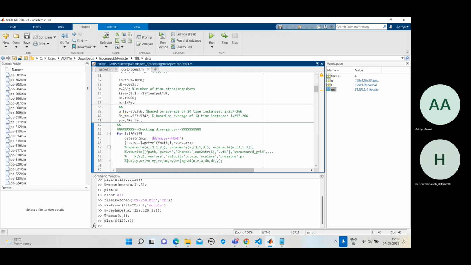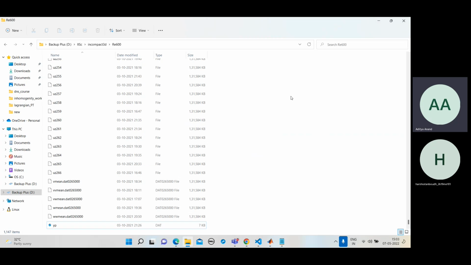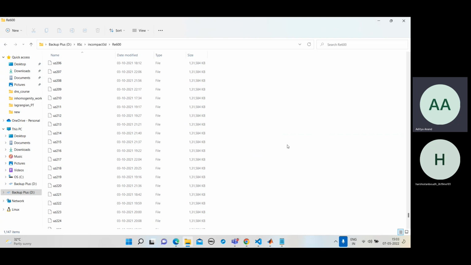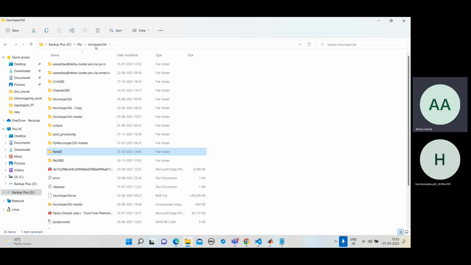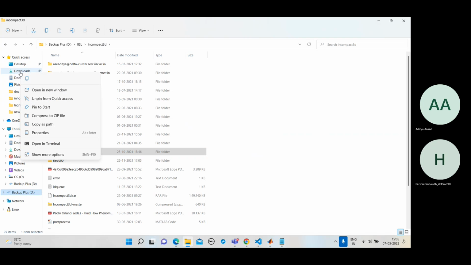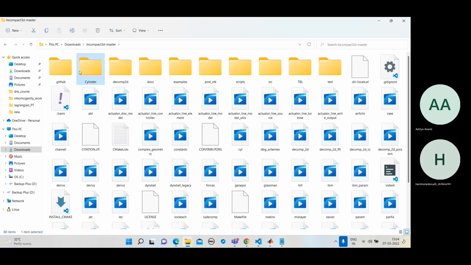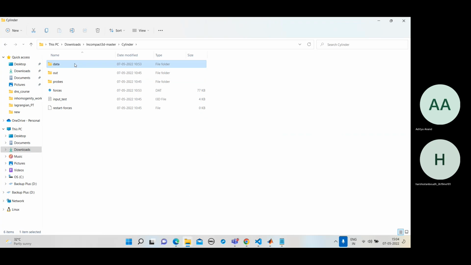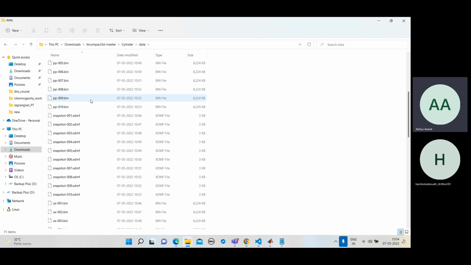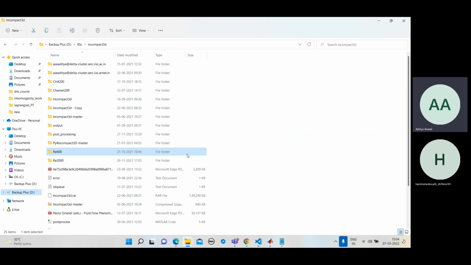Okay, so what I'll show you now is how to use these things in ParaView. In the older version, you do not get those XDMF files that I had shown you earlier. So these XDMF files are not there in the older one. So this is the older version.